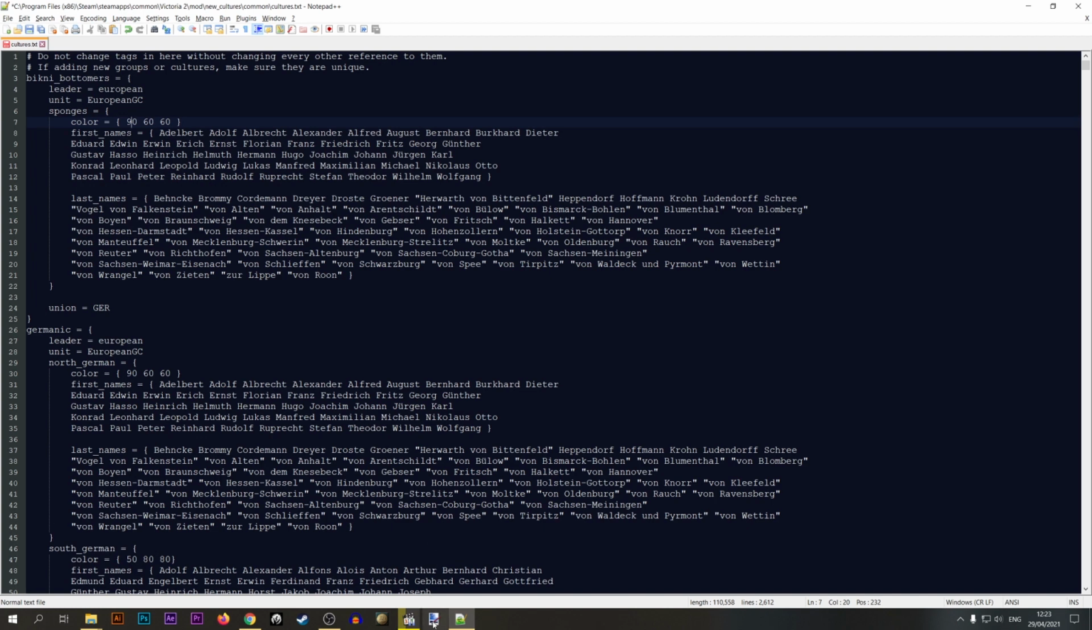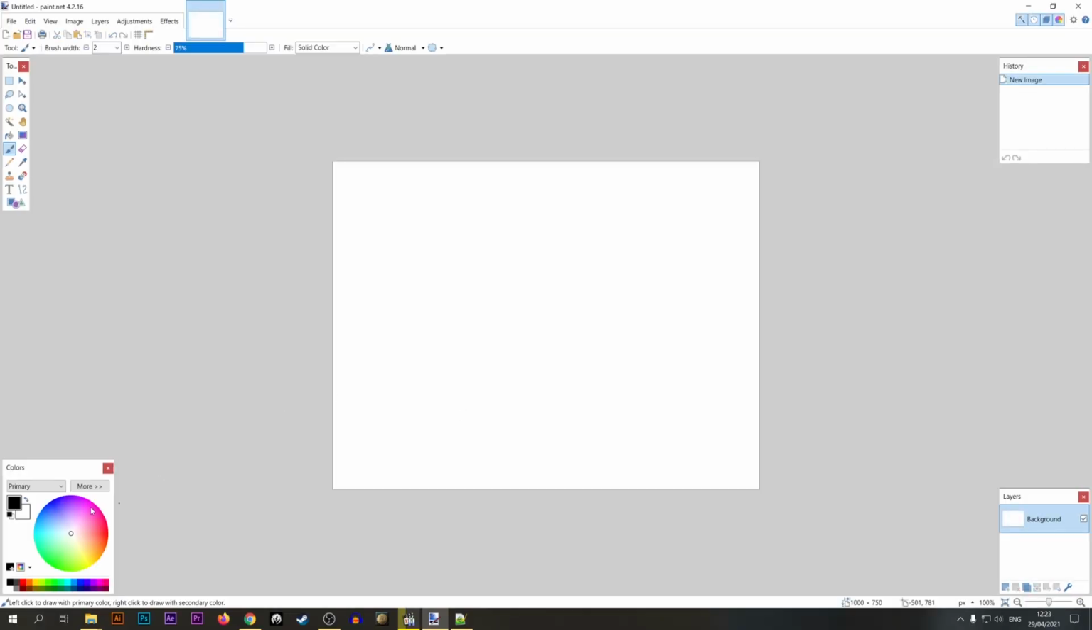I'm going to use paint.net to locate the color that I want. I'm going to use this color wheel in here. Now, if you open paint.net and you don't actually see this color wheel, make sure to press here in the upper right corner of the screen, and that will make it appear. So let's just say that we want our new culture to have a yellow color, right? Because they are sponges. So I'm going to find yellow in here.